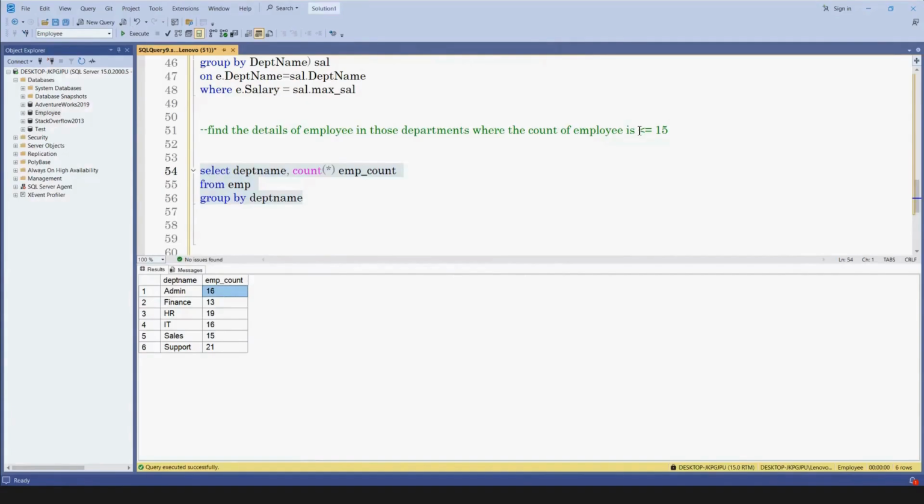In our question, we are looking for all the departments where the employee count is less than or equal to 15. So our need will be only the finance department because it has 13 employees, and the sales department because it has 15 employees. Other departments have more than 15 employees. So we need only two departments. So can we say having count of asterisk, or sorry, count of employees less than or equal to 15? We can say that, right?